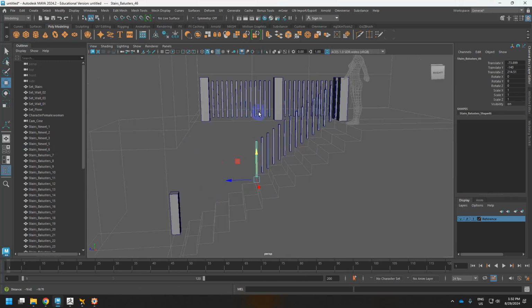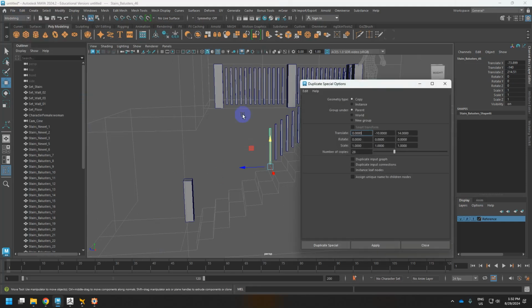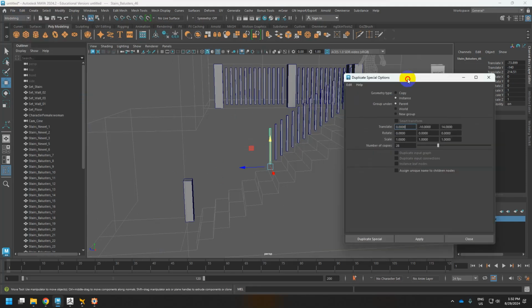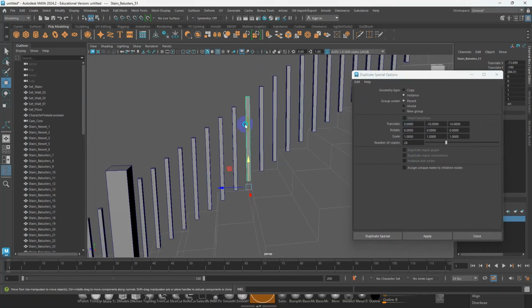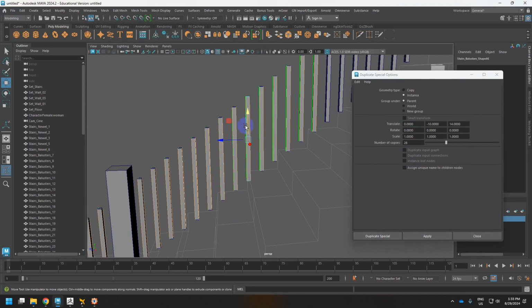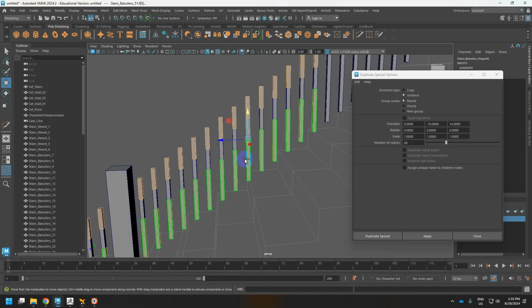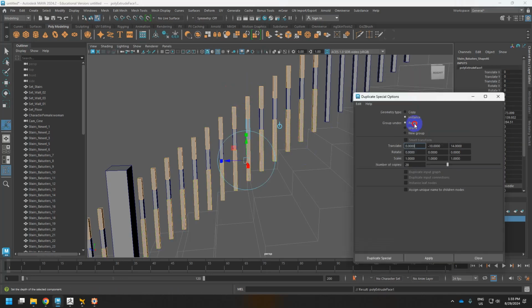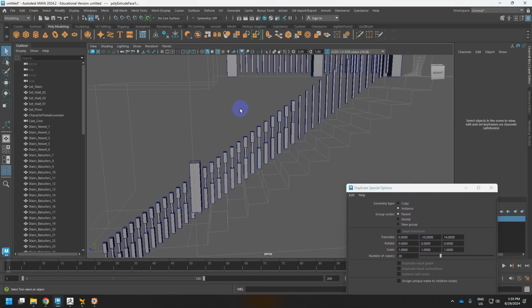So yeah, let's say I grab this, for example. I'll go to edit, duplicate special with the options. Instead of going to copy, you can go to instance. Hit apply. So now what happens is if I'm editing one, they all get updated at the same time. Okay, so now if I do something like this, for example, bam, all done at once.